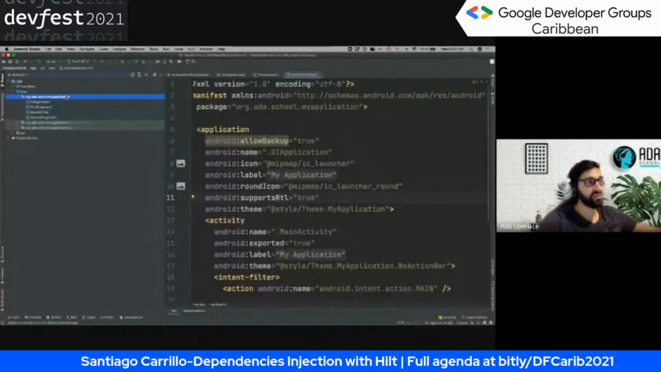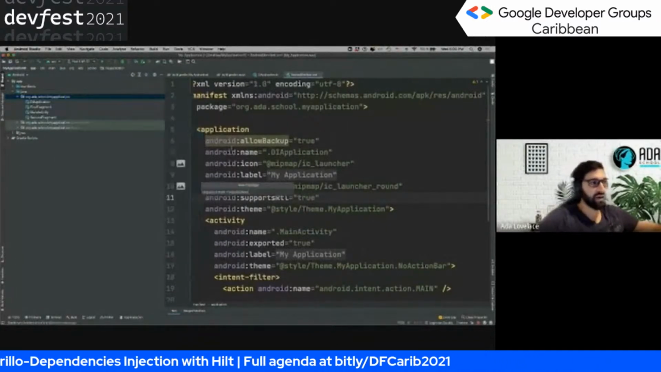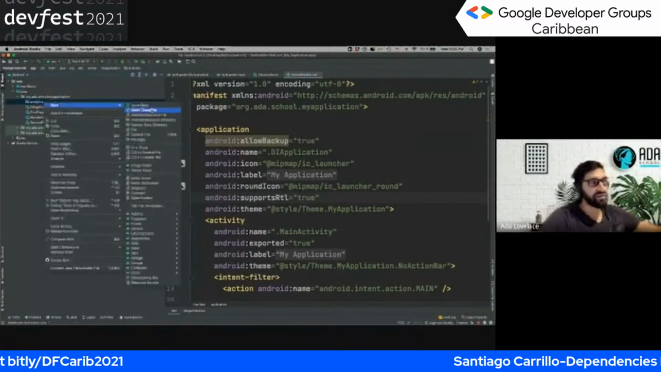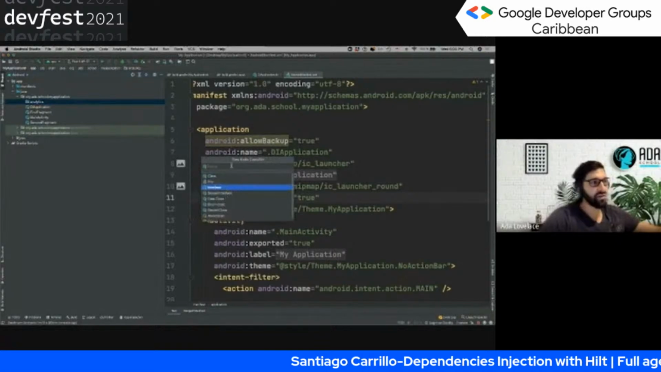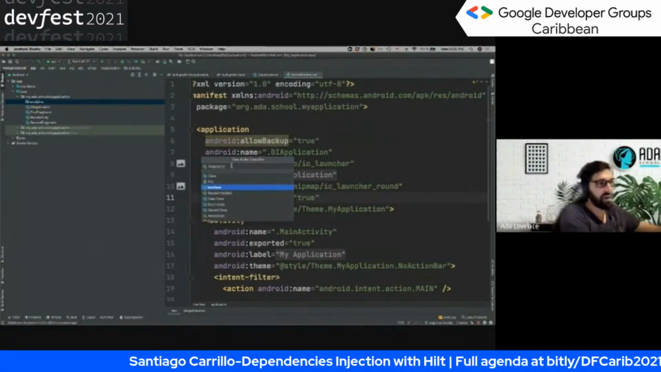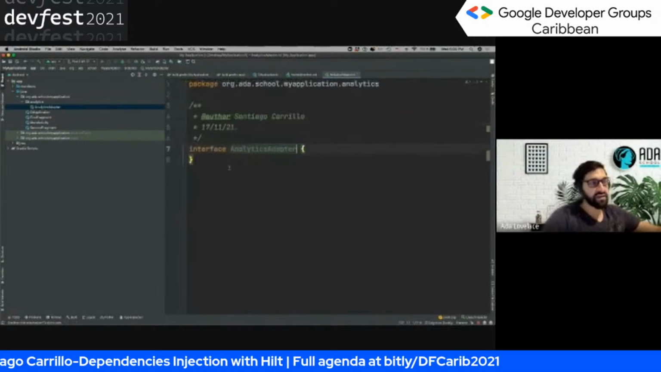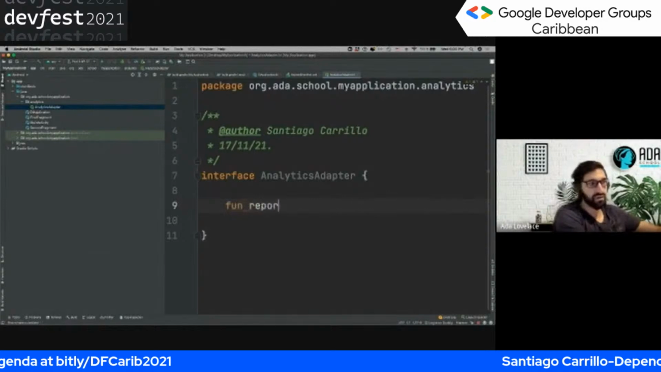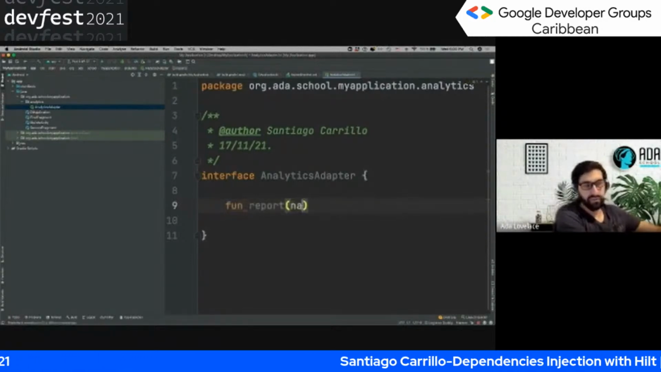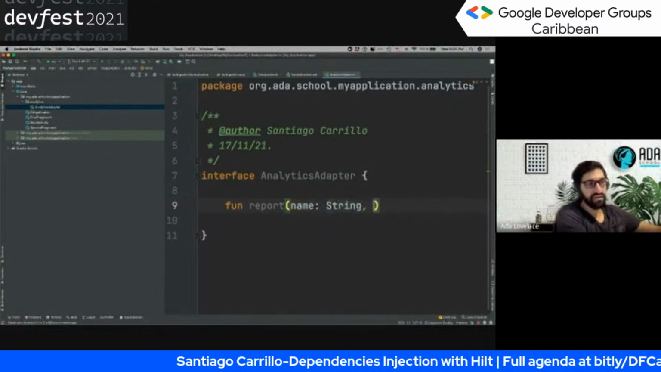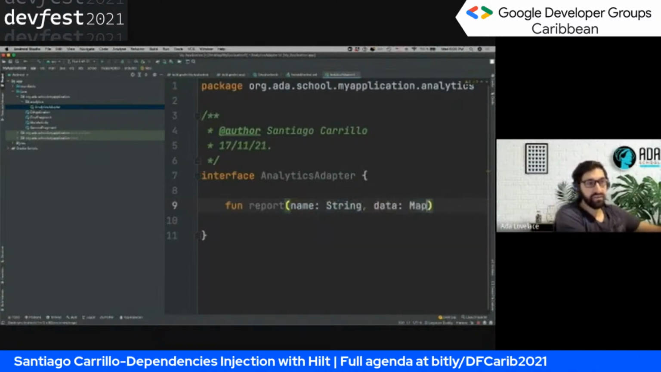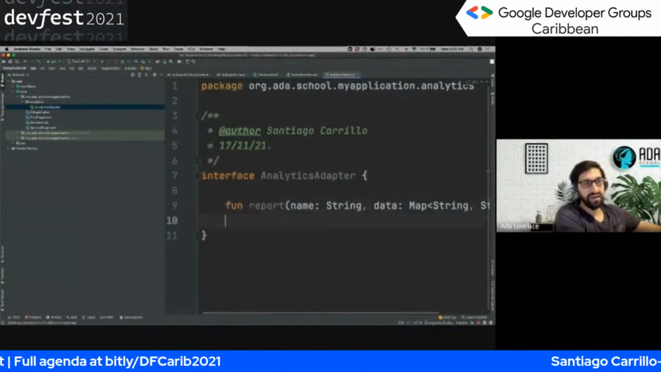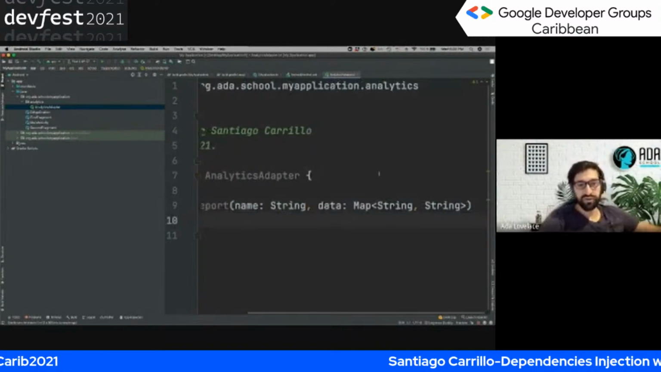So following the example of the presentation, we're just going to create a package that will be called analytics. And inside this analytics, the first thing we need to create is our interface. So the interface, we're just going to call AnalyticsAdapter. And this AnalyticsAdapter is just going to have one function, which will be able to report events. So we call it report, and then the report will take as parameters a string, which is the name of the event, and then the data, which is a map with key and value of type string and string, which is basically a very flexible structure, which will allow you to report to any file.